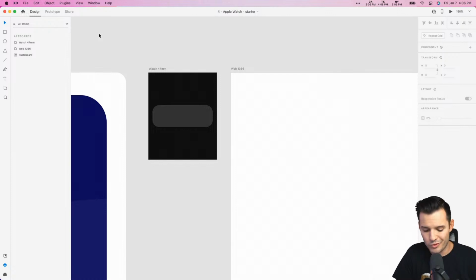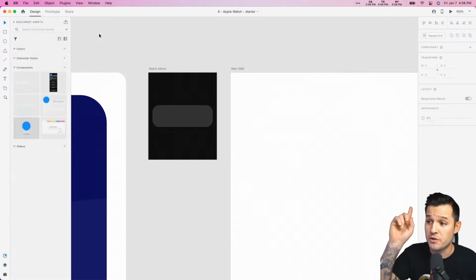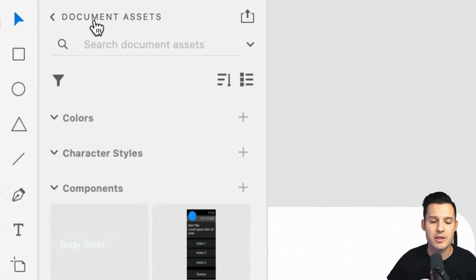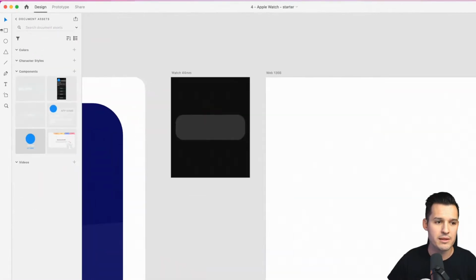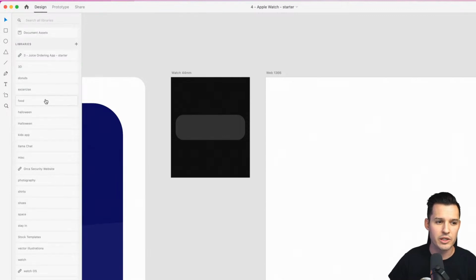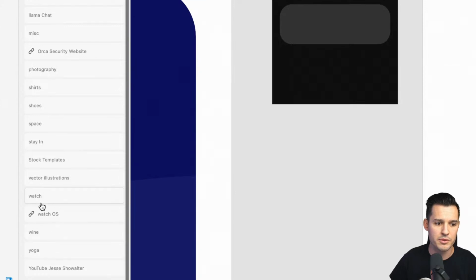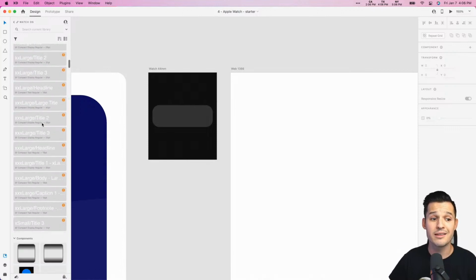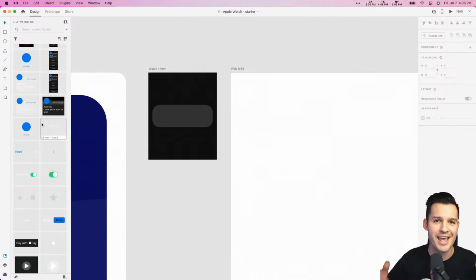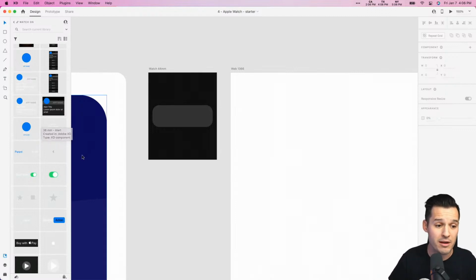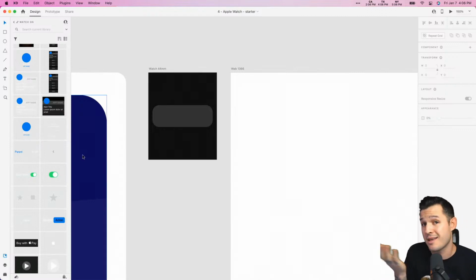Now you might be asking, well, how do I access it? I open up Command-Shift-Y, my assets panel, and you can see that we're currently in the document assets. But what if I want to be in something else? I just click back. Look at all of the different assets or libraries that are now available to me. One of them says Watch OS right there. So we can click on that and look, there's all those styles again. Isn't that nice? Now what's cool is you can either grab elements from here, and that's the reason I deleted all the excess sizes, because this is just for our 44mm.